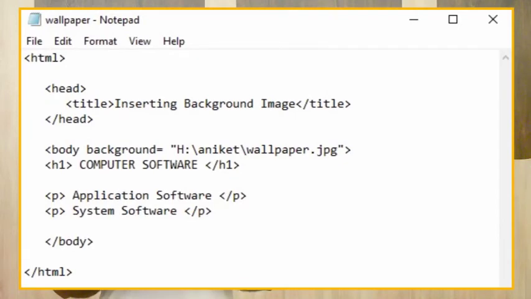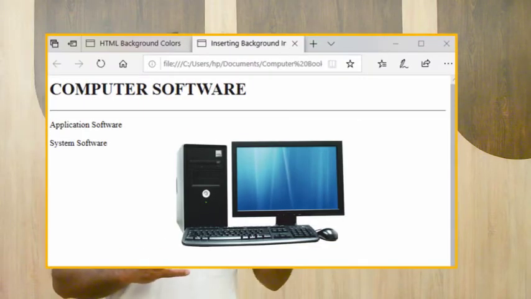Inserting image. Images make a website attractive and appealing. To insert a picture in a web page, an empty tag specified by the img tag is used. The src attribute tells the browser about the location source of the image. This will produce the following result.